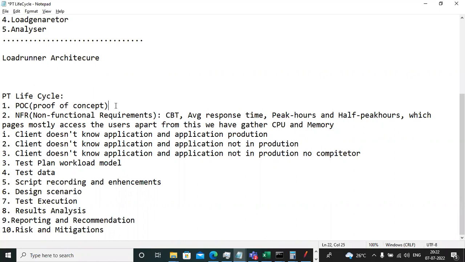We are using the LoadRunner tool, the protocol is web protocol, and I executed with minimal users. I got this report. Then the client will see that it was executed through LoadRunner, and the transaction response time and everything is good. Then you can start proceeding with the performance testing project. So this is called a POC.